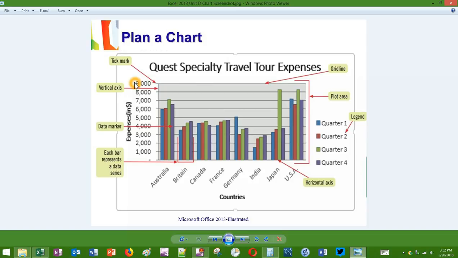It takes the largest value and rounds it up to the next 1,000 or whatever you have specified in your settings, and then it goes from there. Then we have axis titles. This would be the vertical axis title, and this would be the horizontal axis title. This is going to be the chart title.